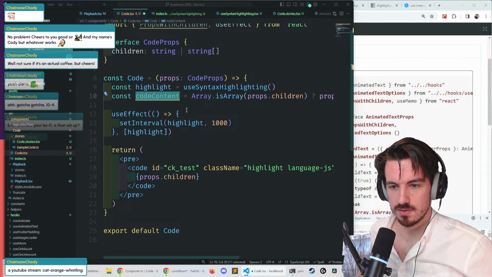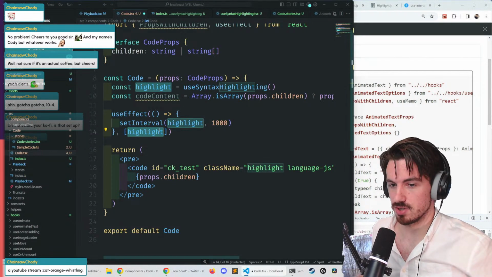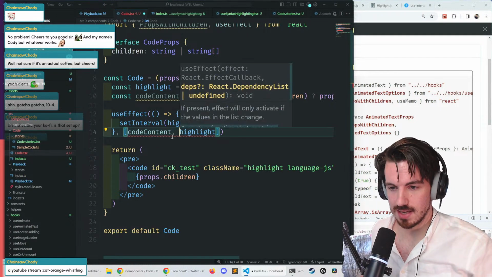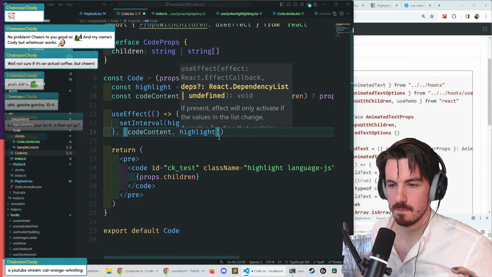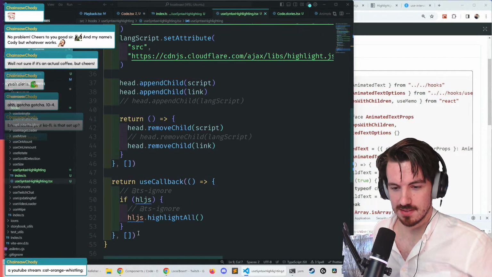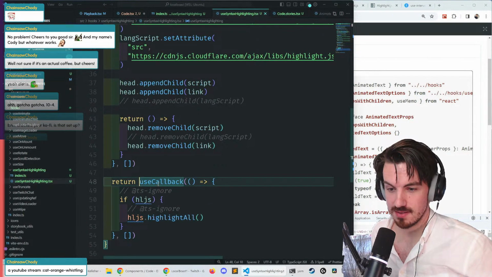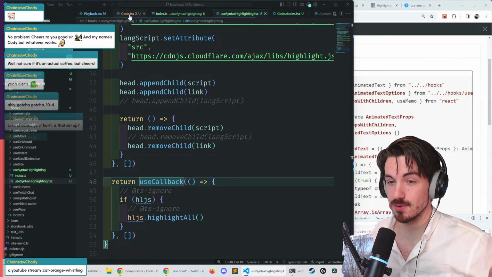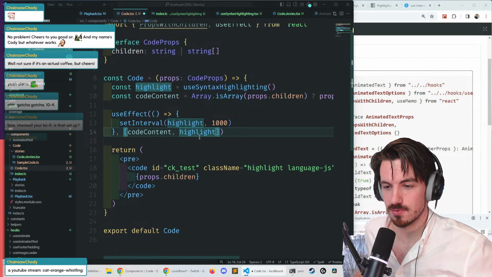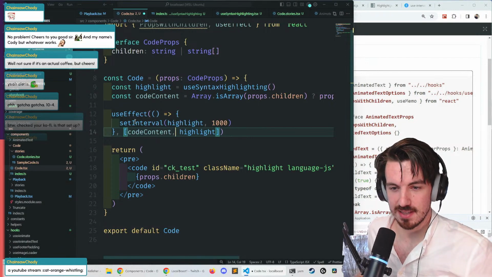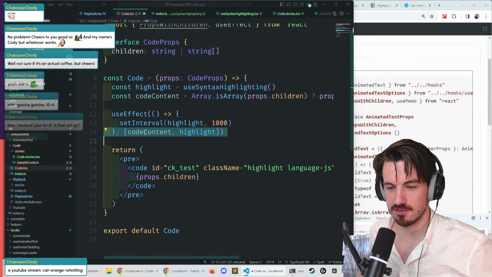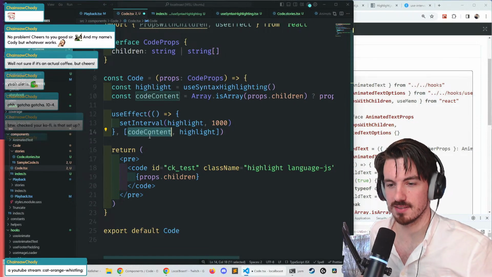Cool. So this is what we're going to check for the change of. We're going to see if this changes. So highlight is going in the dependencies array. It doesn't really have to, because I know fully well that it's useCallback with no dependencies, so that value is not going to change. But React enforces me to put that in there anyway, or else we'll get an error. So basically this useEffect will only run on the first render and then every subsequent render when codeContent changes.